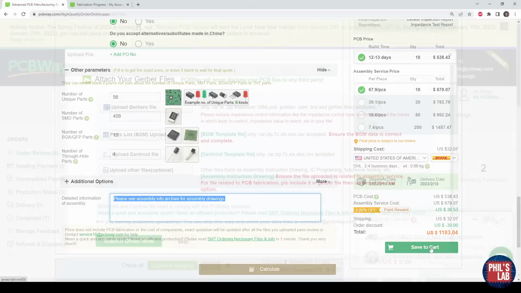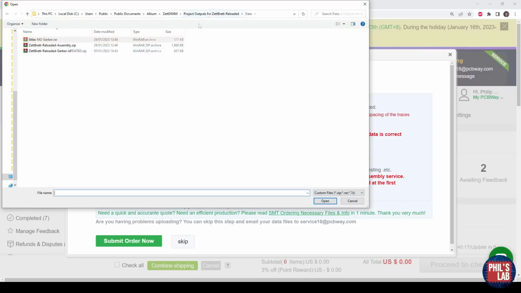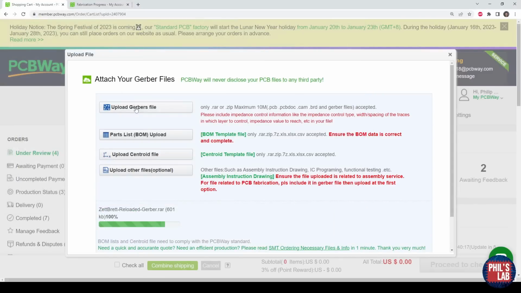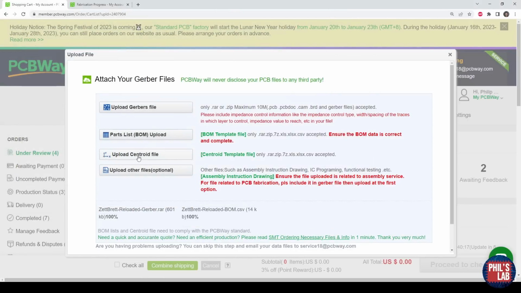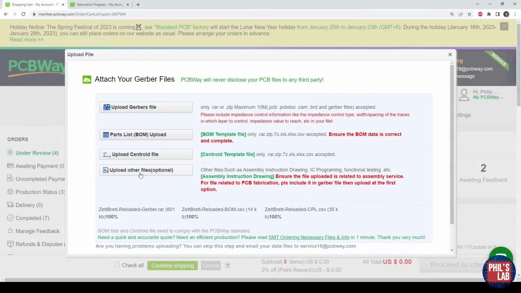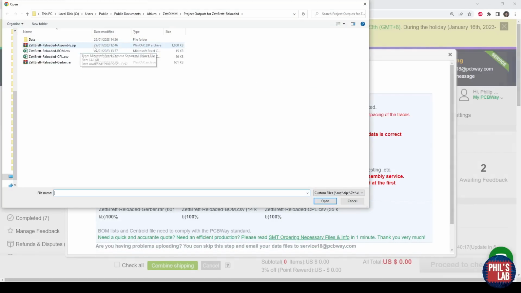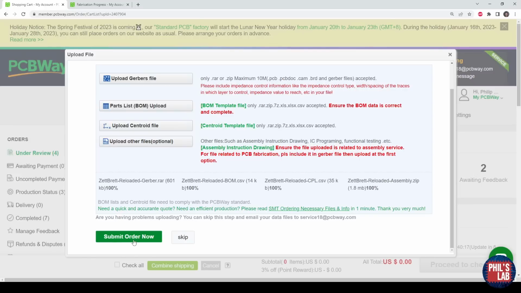Then I would save to cart, and this is where you have to upload all your files. You have to load the Gerber files, parts list, your bill of materials, Centroid, which is your CPL file, and then I'll upload assembly drawings as well. So uploading Gerber files, all I have to pick is my Gerber archive, my parts list, I select the bill of materials, my CSV, Centroid is my CPL, and other files I'm just going to include my assembly drawings, which I've put into the zip file over here. And this is all I need. And then I simply click Submit Order Now.